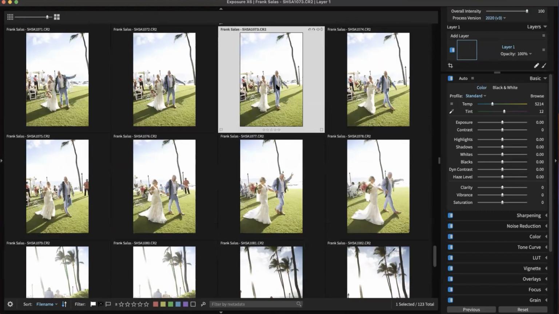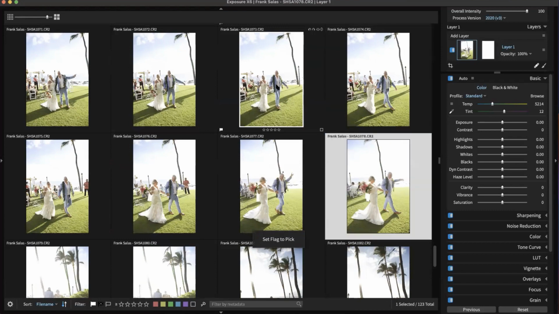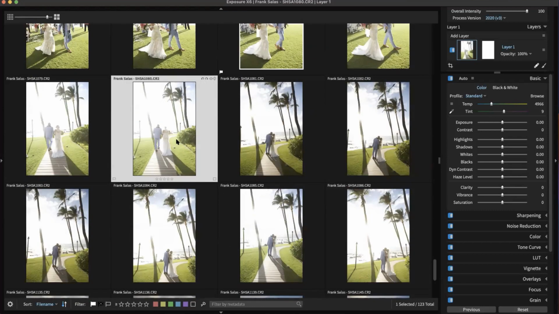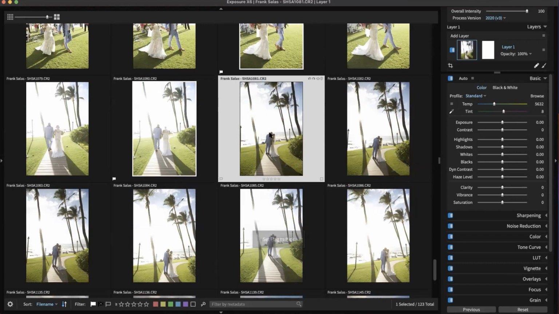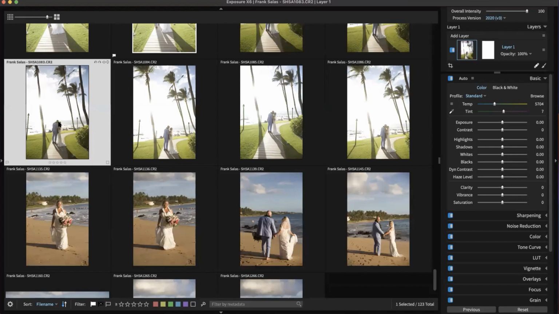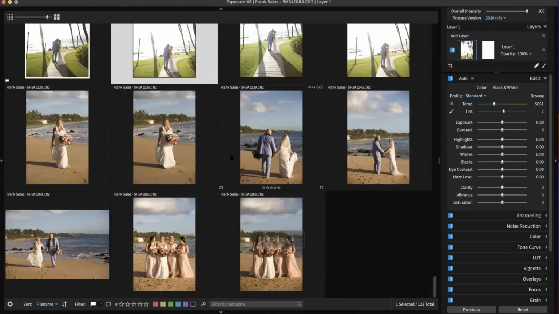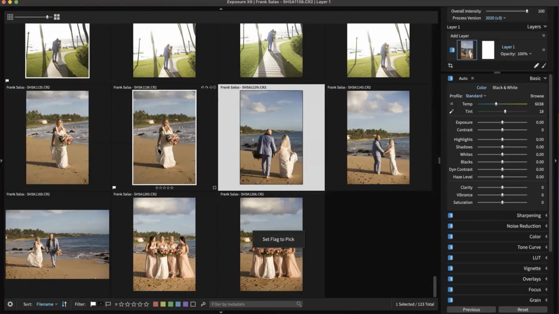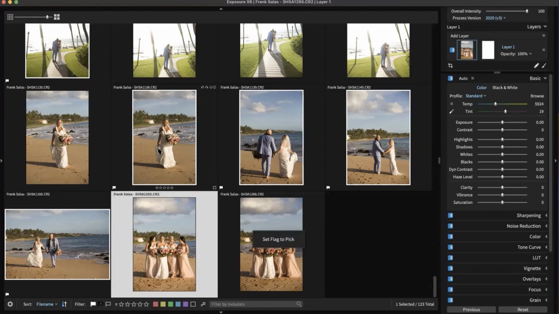Oh, so fun. I would love to be here. Just saying. Frank, next time you go on location to, it looks like Hawaii, you can invite me. Anyway, oh, these are great too. Oh, on the beach. I like this one's more traditional. That's cute. Yep. And those are cute.